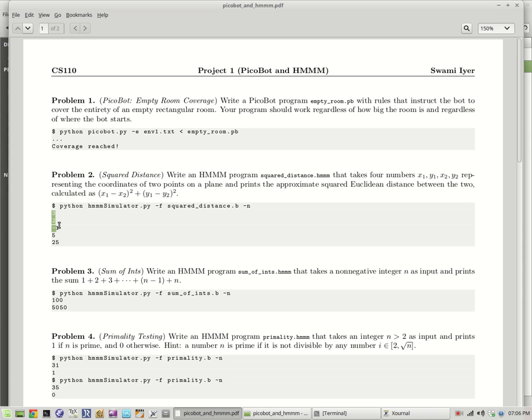So if we type these as the inputs for x1, y1, x2, y2, and if your program is correct, then it ought to print the value 25, which is indeed the squared Euclidean distance between the points (3, 2) and (-1, 5). Okay, now in all the HMMM programs that you write, try and reuse registers as much as possible. Just keep that in mind.